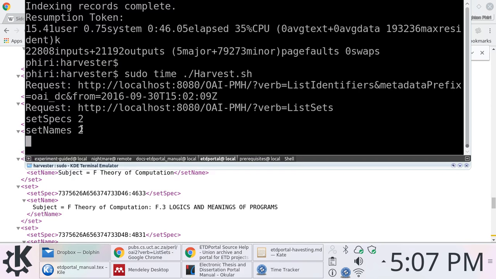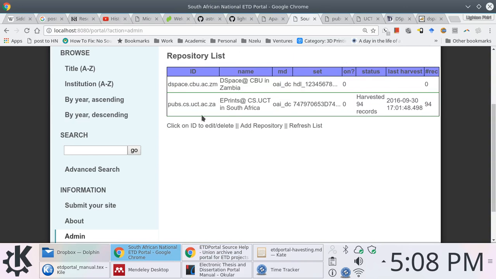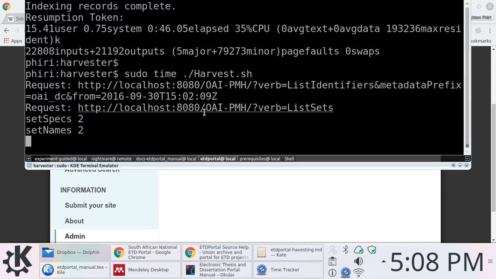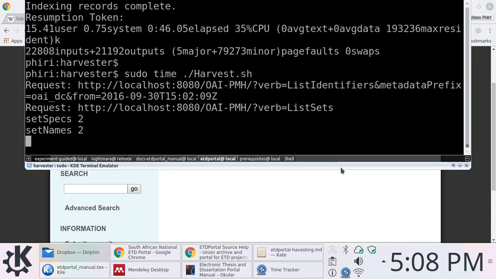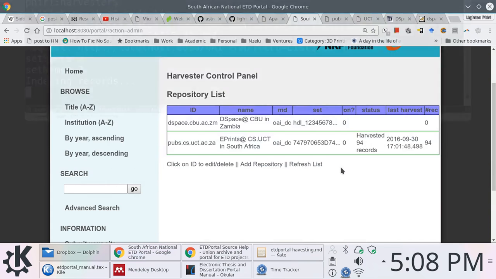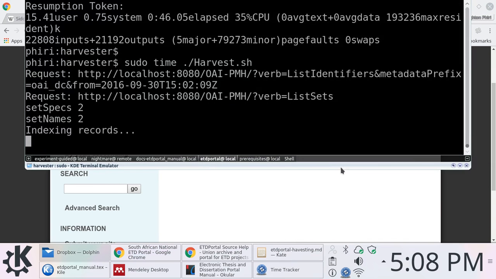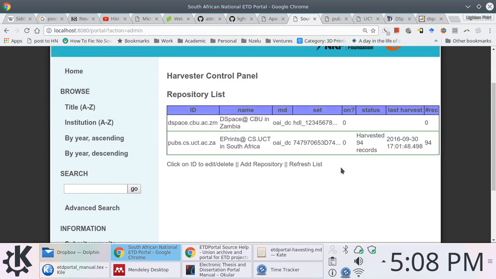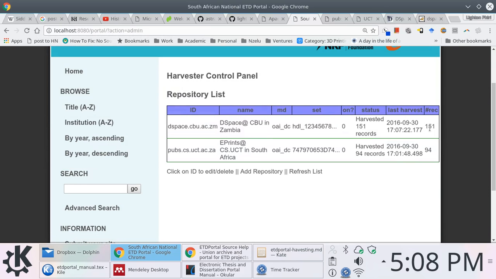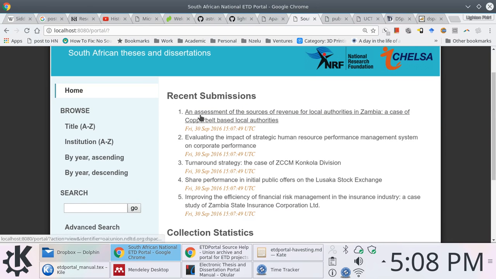So we have two setSpecs and set names corresponding to the two repositories that we've added here: DSpace and EPrints, CBU and UCT, rather. It shouldn't take long. Again, sorry about the noise outside. Oh, there we go. I thought it would take long, but it didn't. Done. Okay, if we refresh this, you notice that we have 151 records associated here, still have 94, and when we come up here we should be able to see content from the Copperbelt University right there.